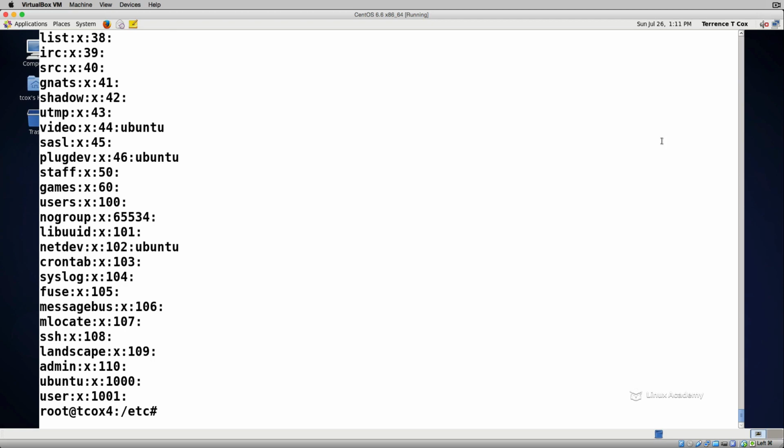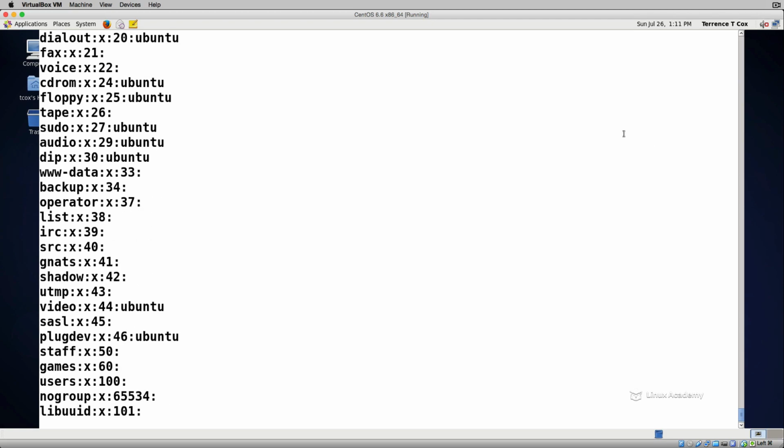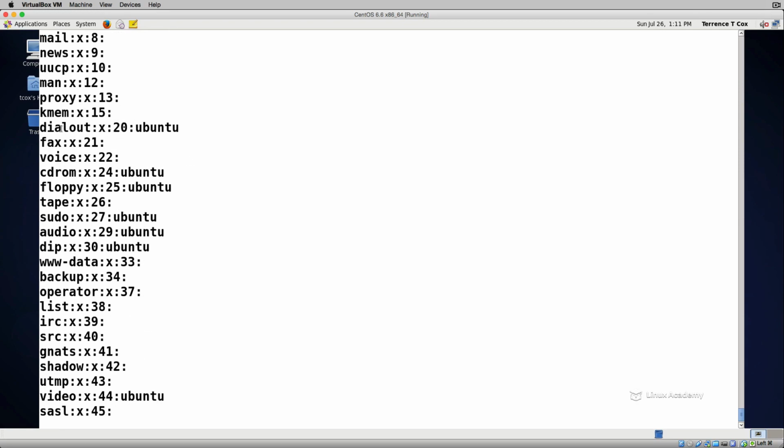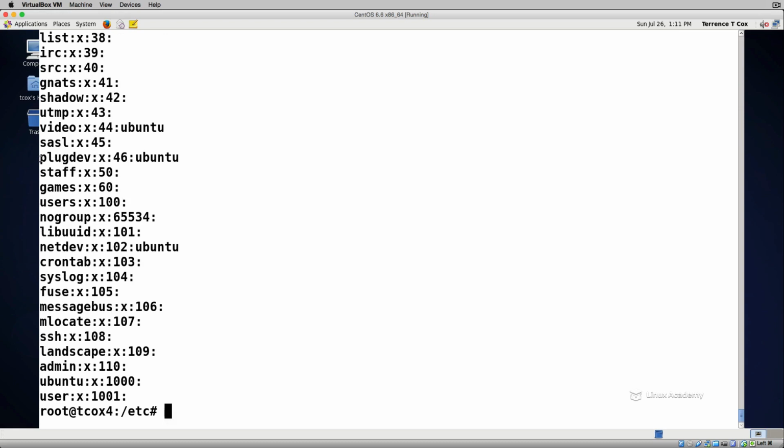So if we cat the group file, we'll see that these are all the groups that currently exist on the system and their associated GIDs or group IDs. The structure or format of this is the group name, the GID, and members of the group. In this case, the member of the plugdev group is ubuntu, and there are no members for the staff, games, or users groups. By default, when you add a user, a group is created. So when we created the user called user, it actually created a user group and it was assigned the GID or group ID of 1001.